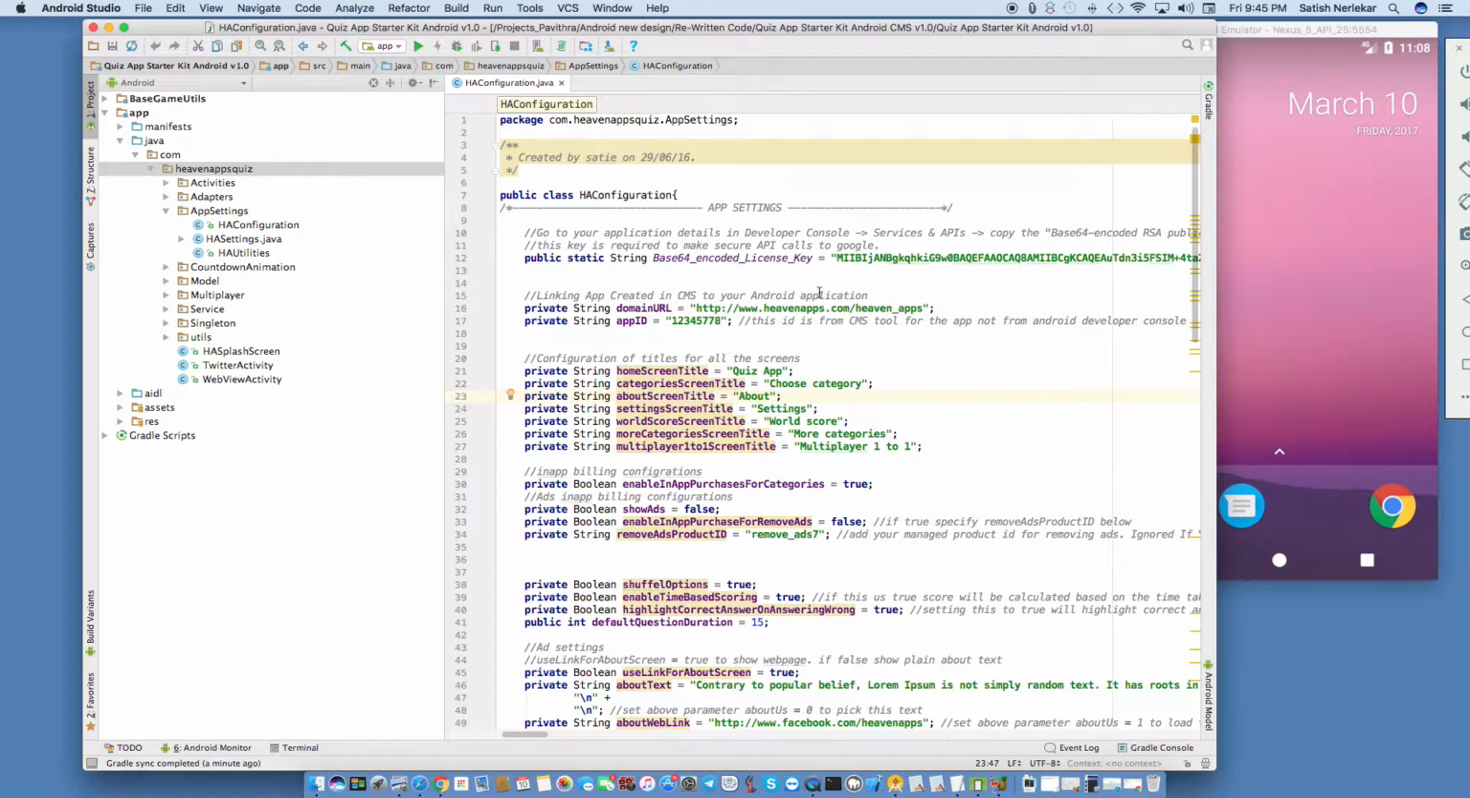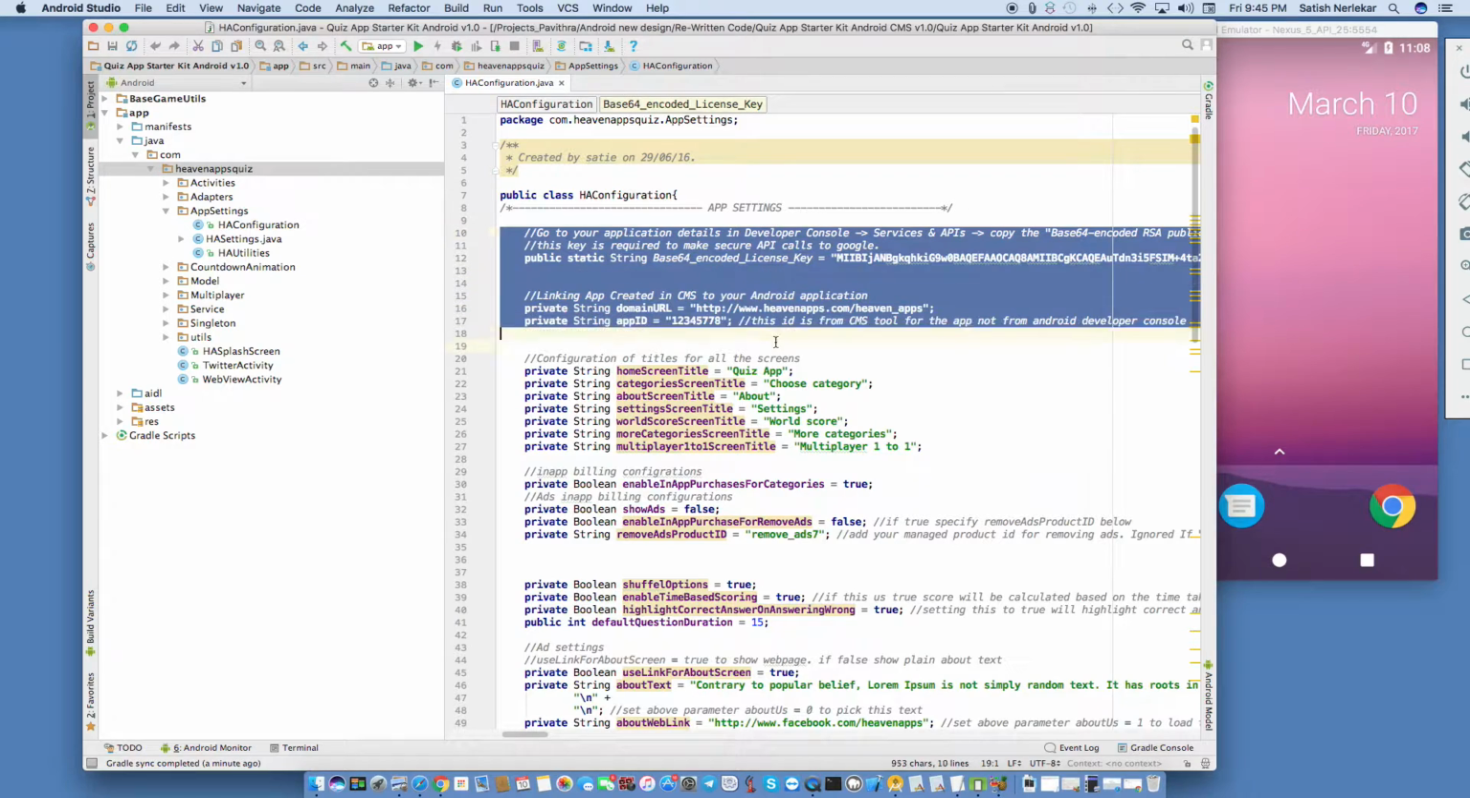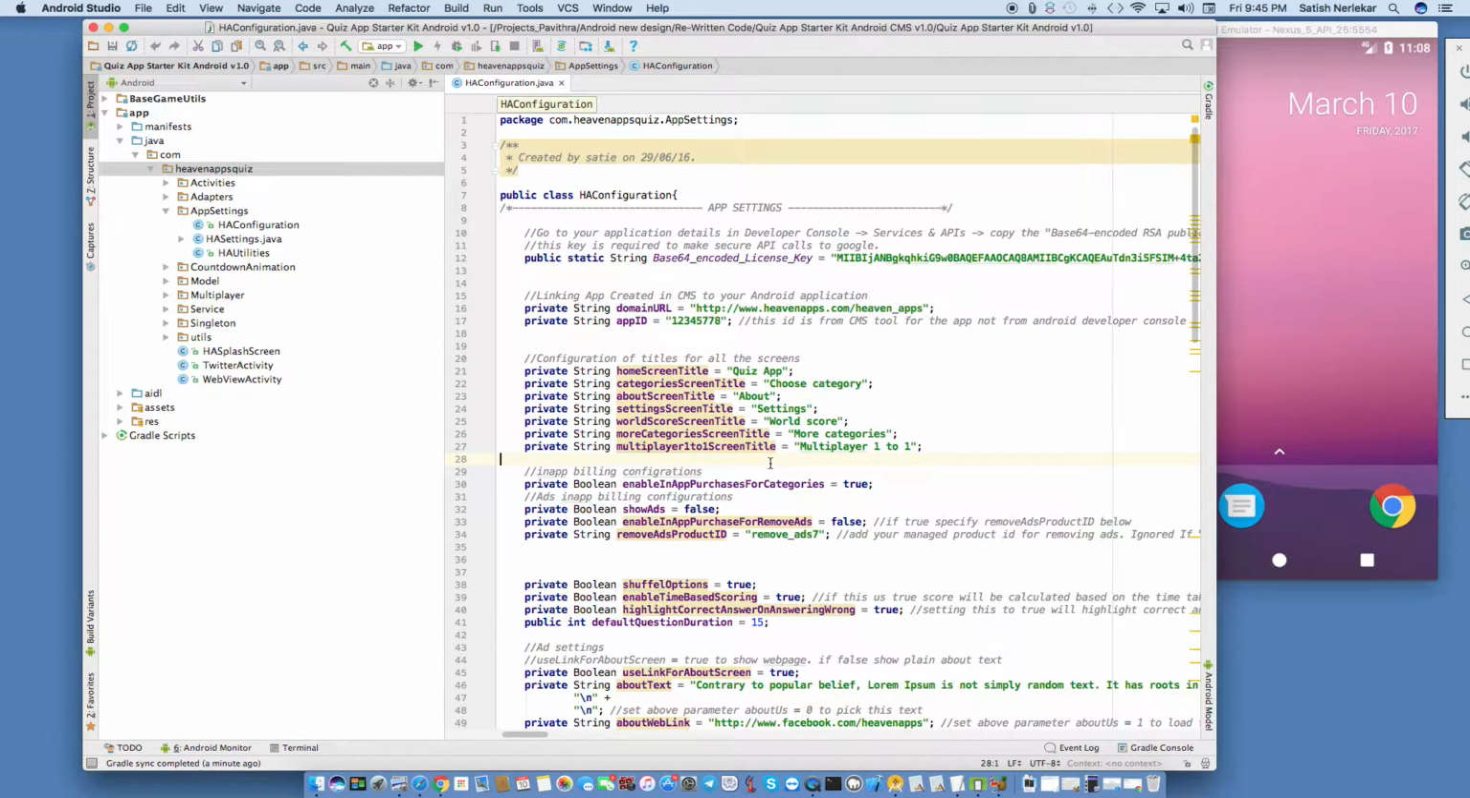So let me explain the parameters or values which need to be set in this configuration file. The first thing is the base64 encoded license key, which you will find on the developer console. This is very important so that your application can make Google API calls, and this is not related to CMS. So the CMS configuration is here.